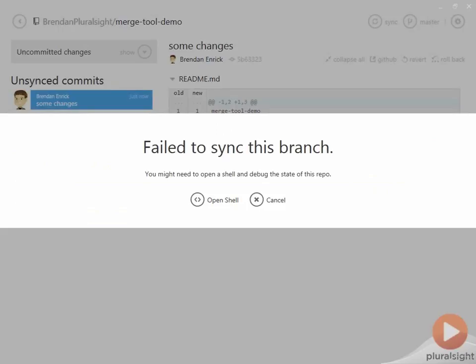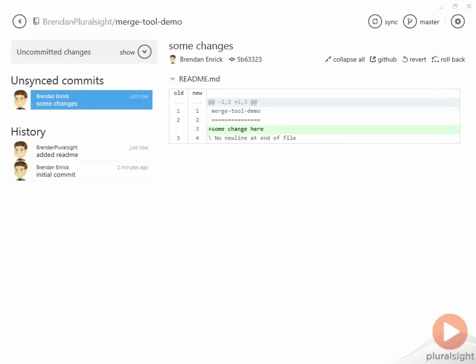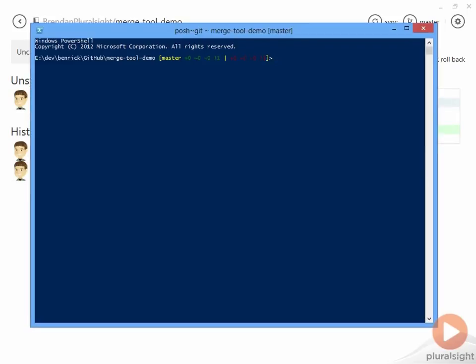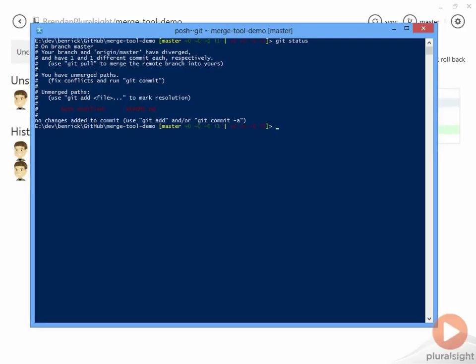Okay, so we got to the same error that we had before. We definitely failed to sync the branch. Let's go ahead and resolve it a little bit differently. This time when I open up the shell, I'm going to go ahead and check status again. So we can see that we're in the same situation as before. Our local branch and the master origin branch have diverged, and we need to make sure that we bring everything back together correctly.